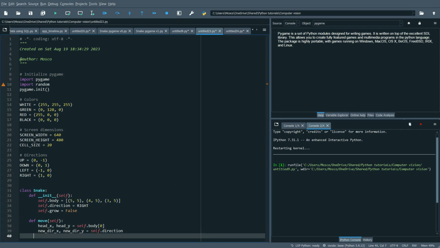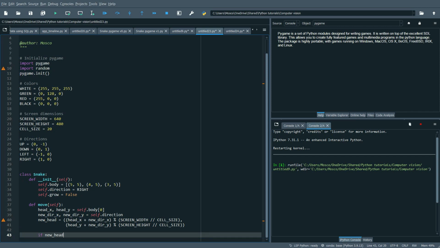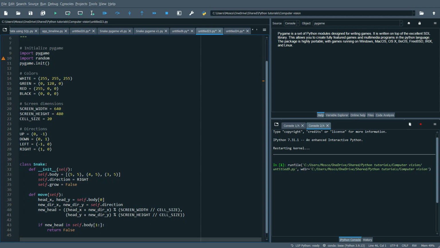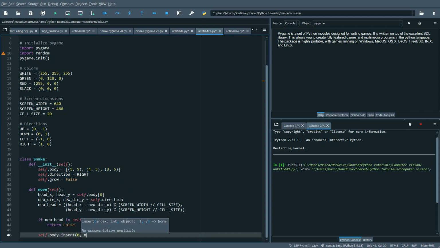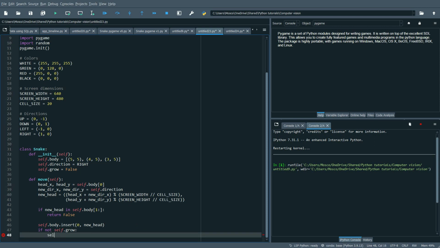The move method is where the action happens. By recalculating the head's position and considering the current direction, our snake embarks on its journey. Notice how it wraps around the screen? That's due to the modulo operation. But wait, what if the snake bites itself? That check, right there, determines if the new head's position is already occupied by the snake. If it is, well, game over.